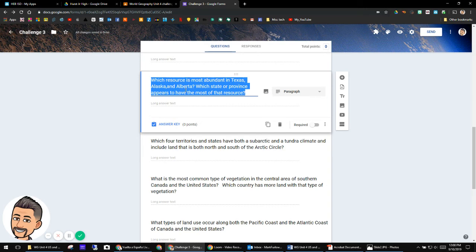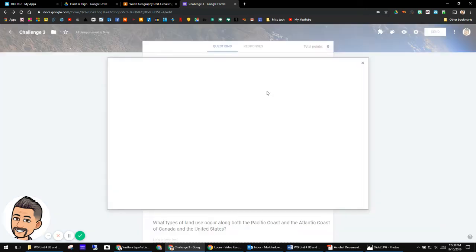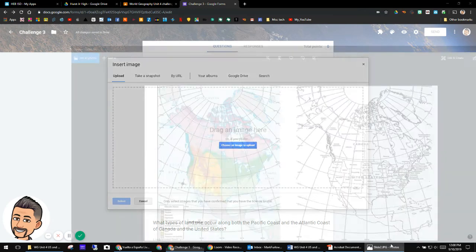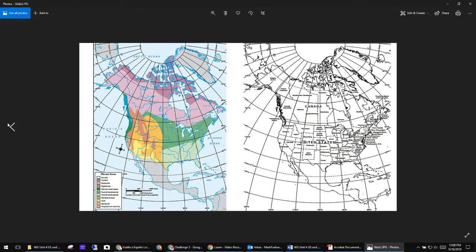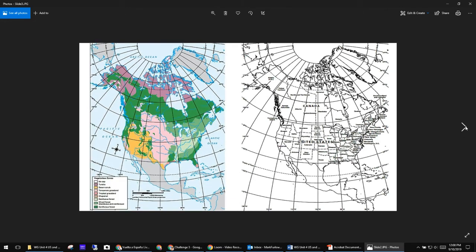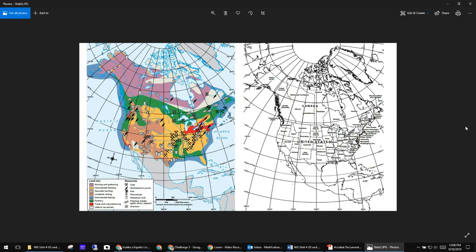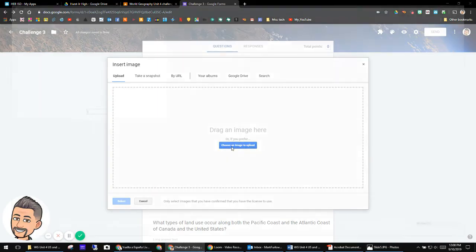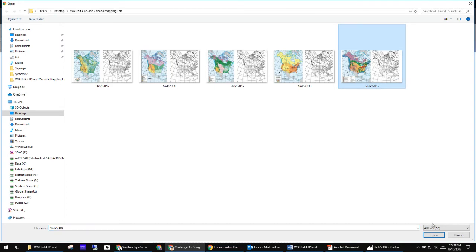Resources abundant, which state appears to have most of that resource? And again, I do the same thing. Go through these images: climate, elevation, vegetation, urban population, land use. So here's our resources: coal, power, iron, etc. And that's slide 5. So back to challenge 3, image, slide 5.